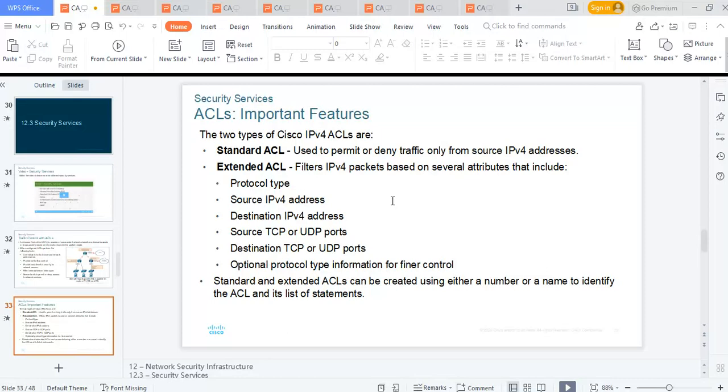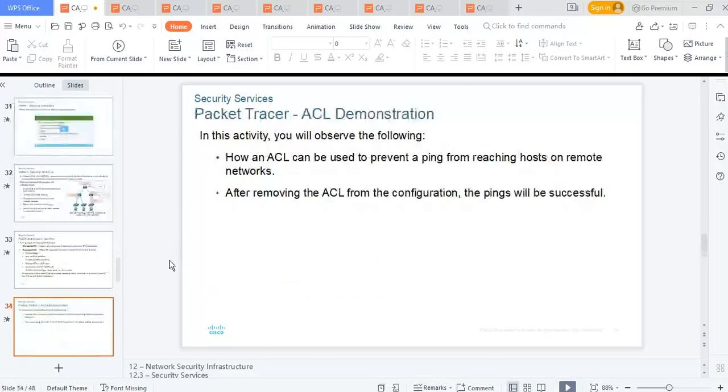So most routers will give you the opportunity to do access control. So that's what you call a standard ACL. But it's extended if you're trying to filter more than IP version 4 addresses, right? When you're trying to also filter the port, the destination, and all of this. So there's a Packet Tracer lab that has to do with ACL demonstration.